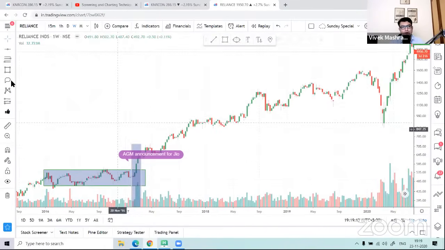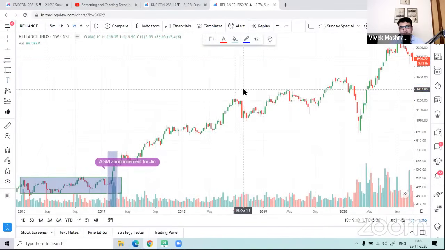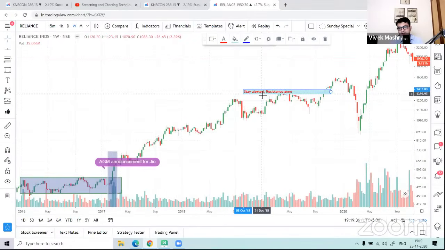Same way, if you want to just put a plain text, okay, that here you want to put a text that stay alerted, resistance zone, right? So suppose I want to put this text over here, that there is a resistance zone, and just be cautious, okay.